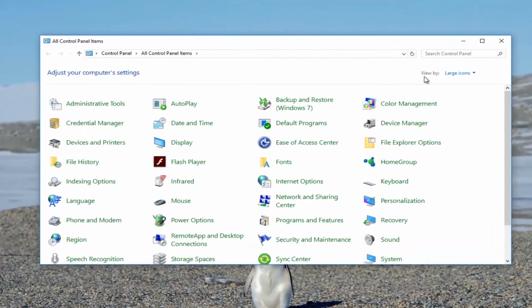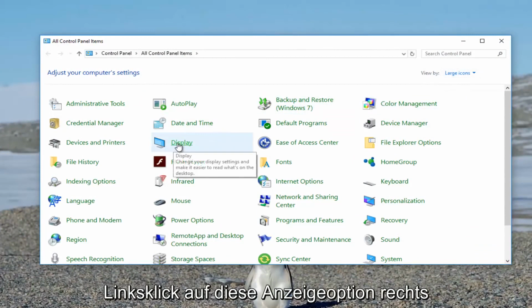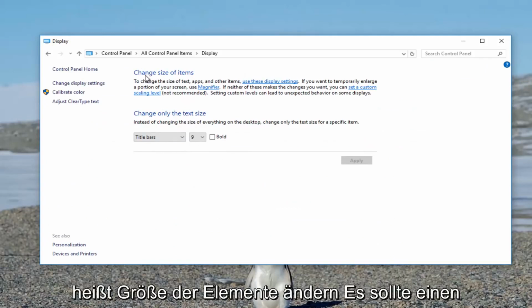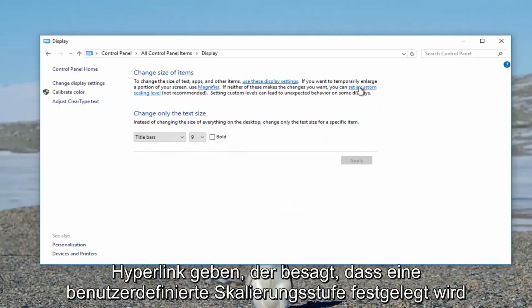And then up here where it says View By, make sure it's set to large icons. Once you've ensured that, left click on this display option right here. Up in the top text area where it says Change Size of Items, there should be a hyperlink that says Set a Custom Scaling Level.